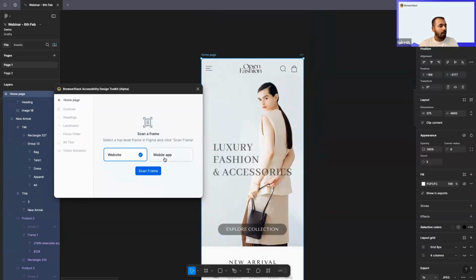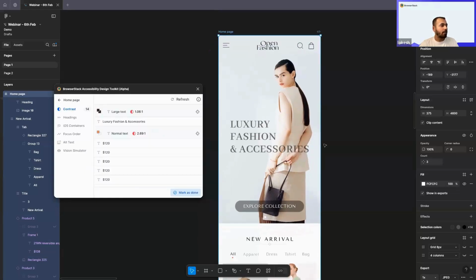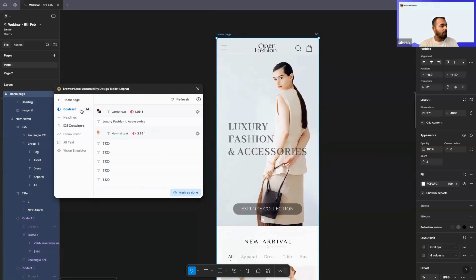We're going to talk largely about the mobile app scan, but the plugin enables you to run scans on websites and mobile apps. Yes, there is a little bit of difference between the two, and those nuances have been captured within the plugin. So I'm going to do a mobile app scan, as this is a mobile interface. The scan ran and a bunch of checks are visible over here.